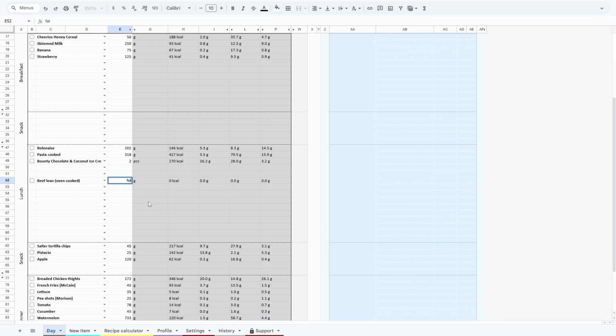Fat using fat. Fiber using fib. Protein using pro, and even money using the dollar sign. These can help you to reach your specific goal more easily.